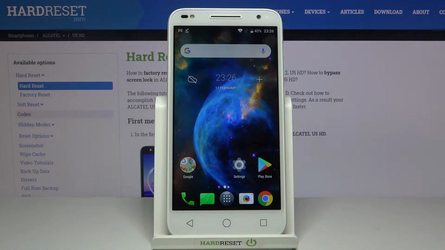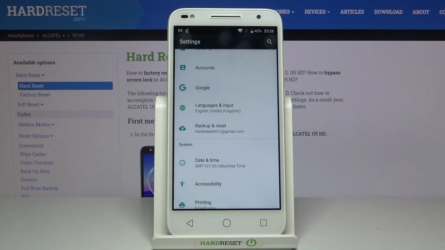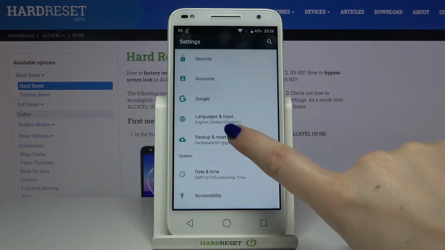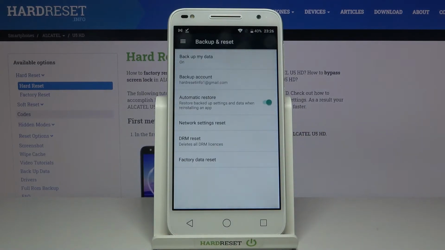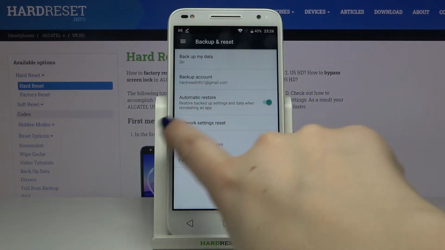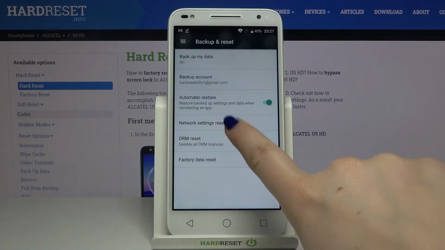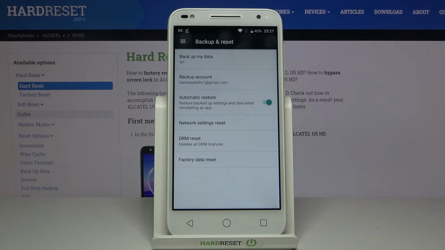Here we've got Alcatel U5 HD, and let me share with you how to reset network settings on this device. Firstly, we have to enter the settings, so let's tap on it, and here in the personal section we have to tap on the backup and reset. Let's enter. And as you can see here in the reset options, we've got at the very first position network settings reset, so let's tap on it.